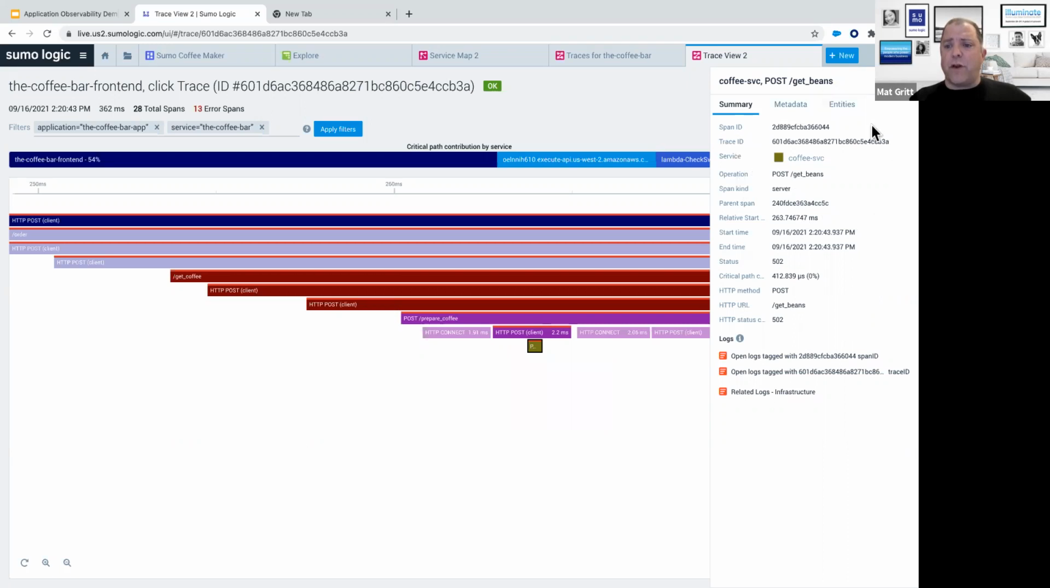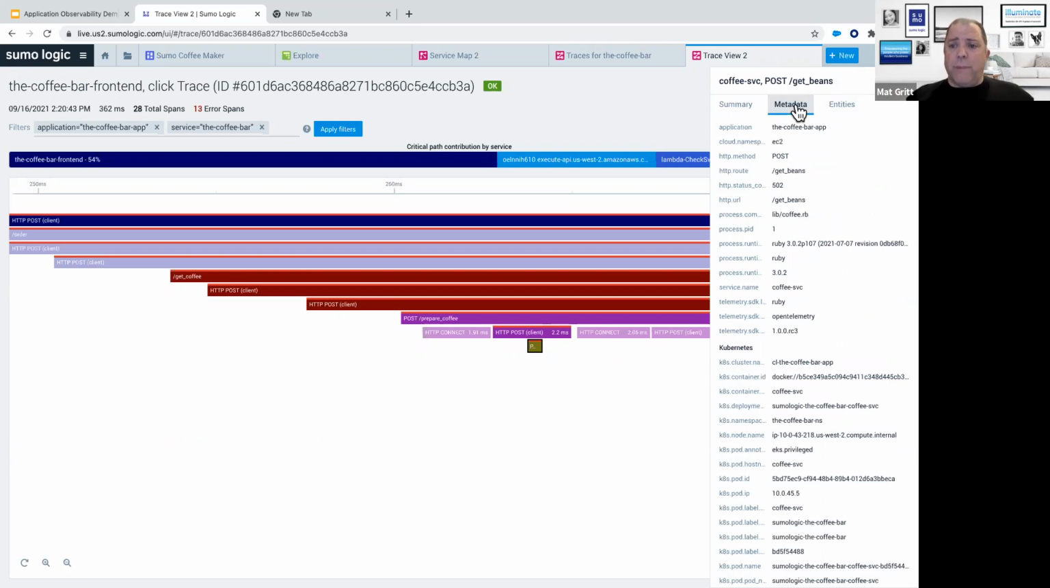I can see a summary of this. I can see that it's get beans, what the start times and end times are. We can see that it's a status code of 502. It was a URL get beans, so we can see that obviously there's something there. We've got some metadata about it, so we can see the metadata associated with these particular things.